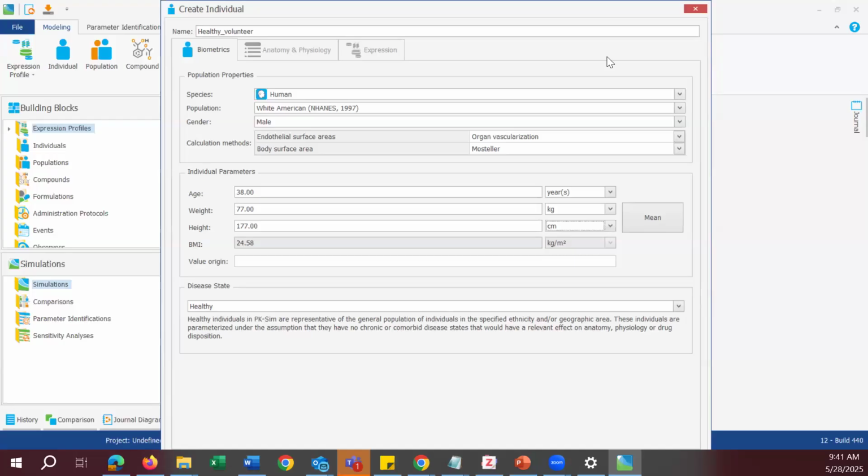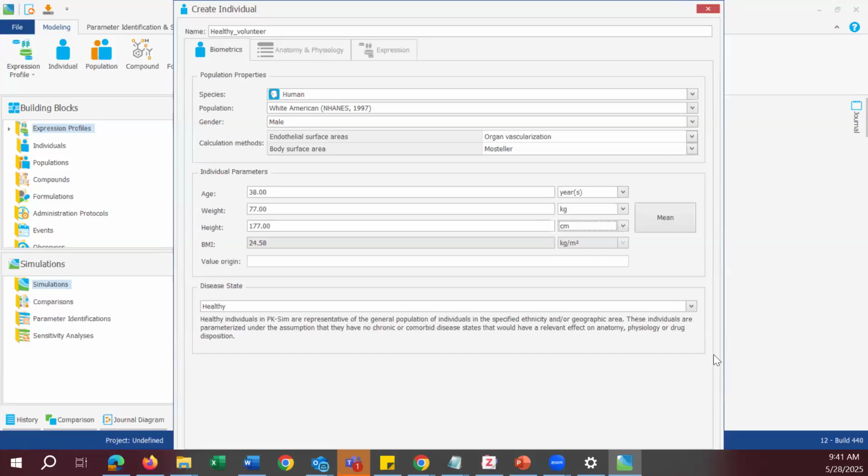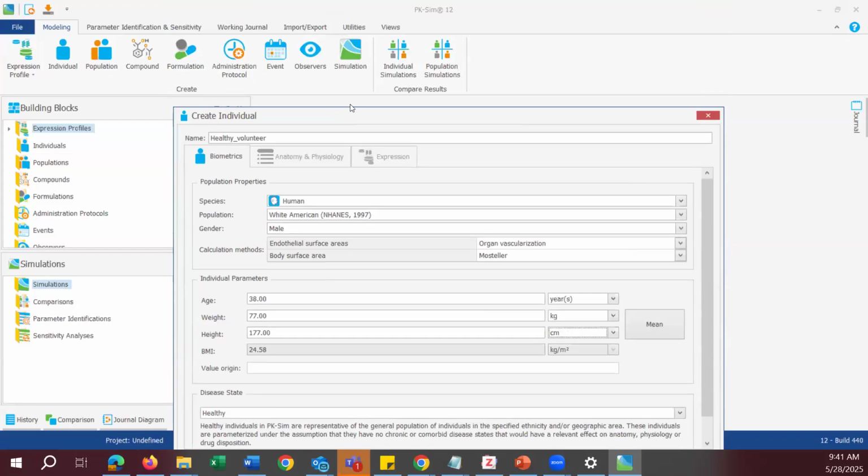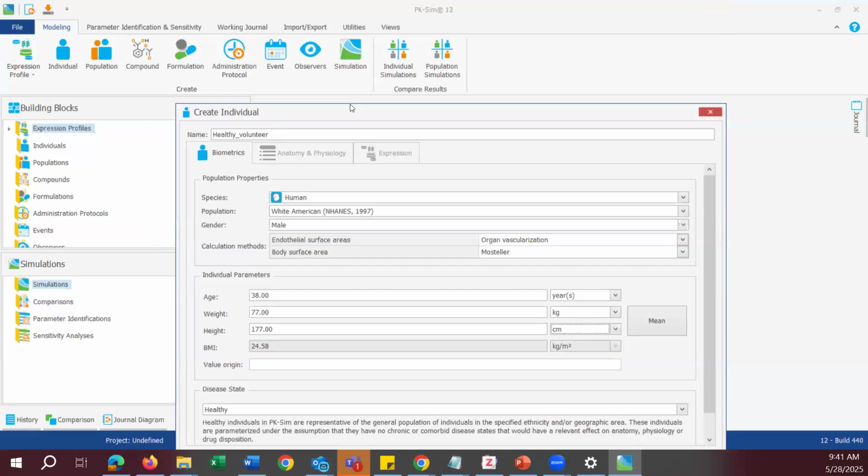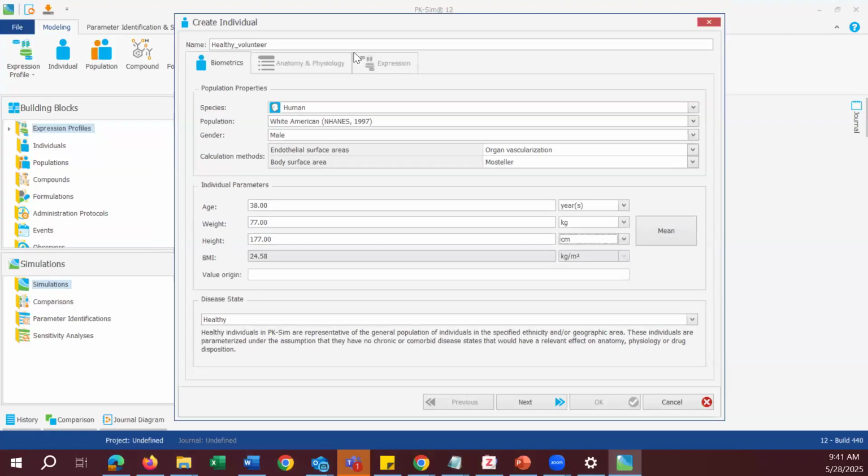This is not showing my next, by the way. I think the resolution is too big. If you double click where it says create individual, just double click the top part. There you go. Okay, so next.